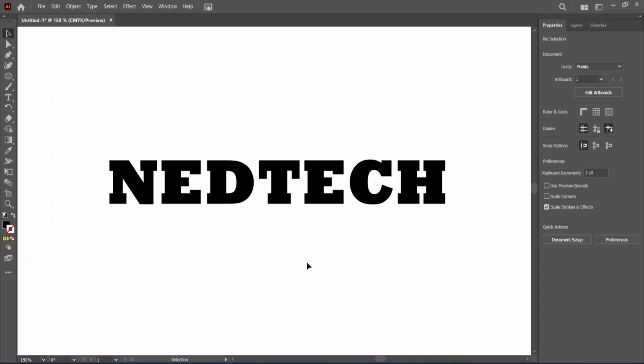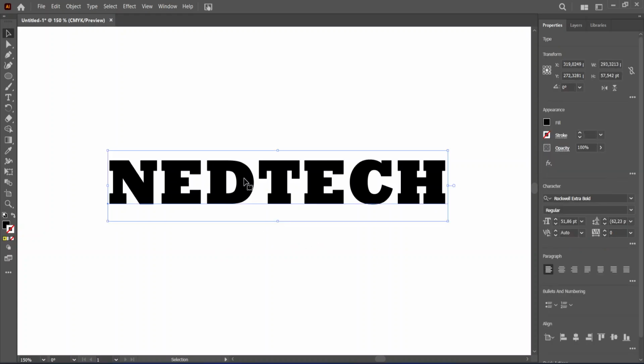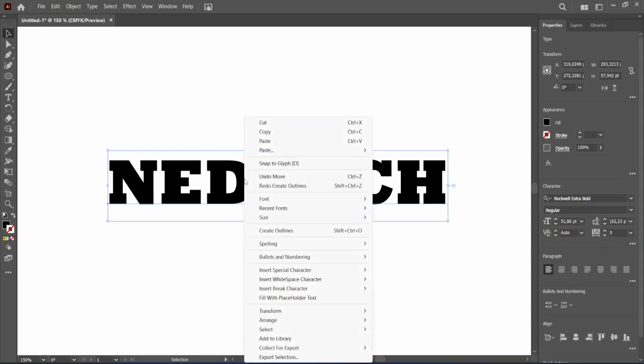How to add multiple strokes in Adobe Illustrator. To show you this, I've prepared this text here, and I'm just going to select it. And what we want to do first is we right click on it, and we want to create outlines like this, where you can just press Shift, Control, and O on your keyboard.